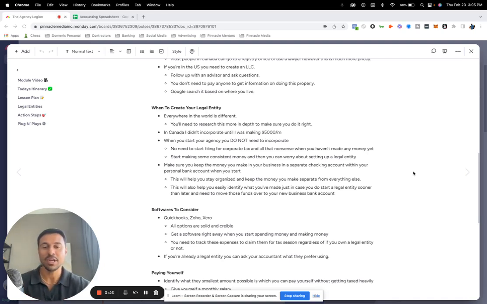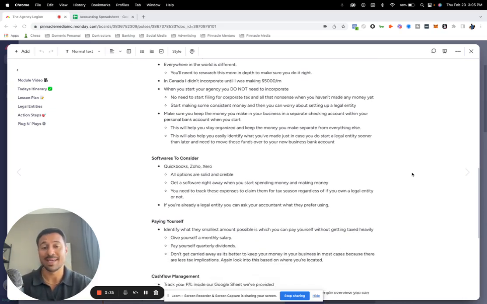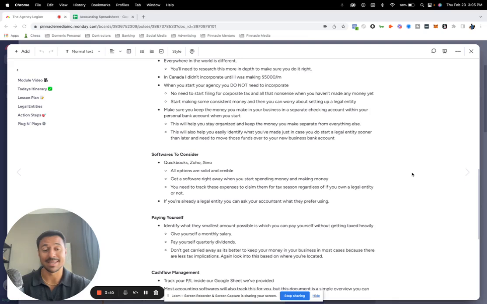Okay. So no need to start filing for corporate tax and all that nonsense when you have not made any money yet. Again, this is why I tell you, do not incorporate when you start a new agency. Okay. Start making some consistent money and then you can worry about setting up a legal entity. Make sure you keep the money you make in your business in a separate checking account within your personal bank account when you start.